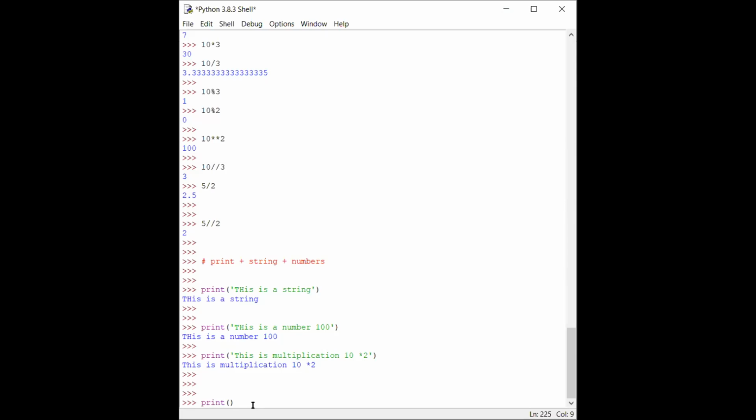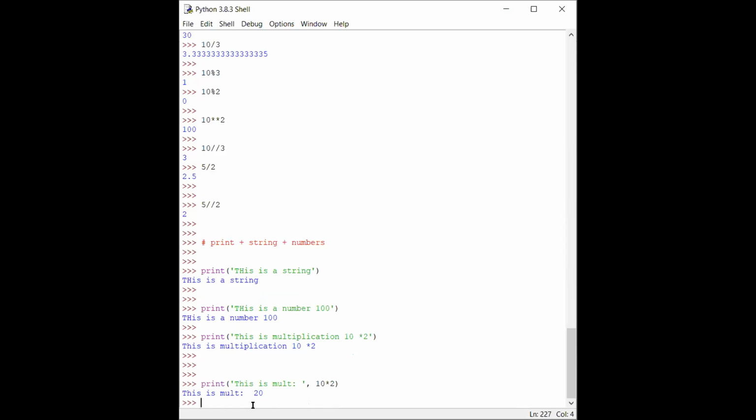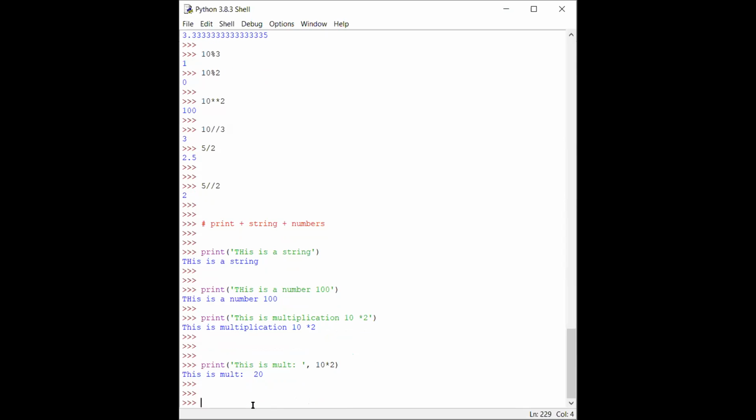The first way of doing it is this: print, this is multiplication, and then comma, 10 multiplied by 2. If you write this, see the answer. So this is the first way of doing it. Now the second way of doing it.